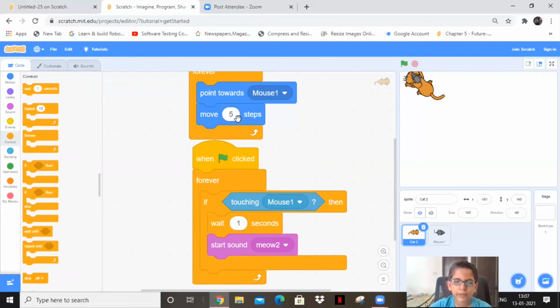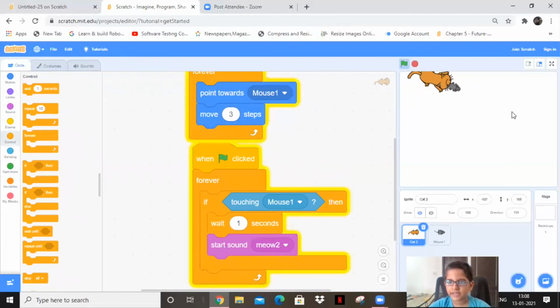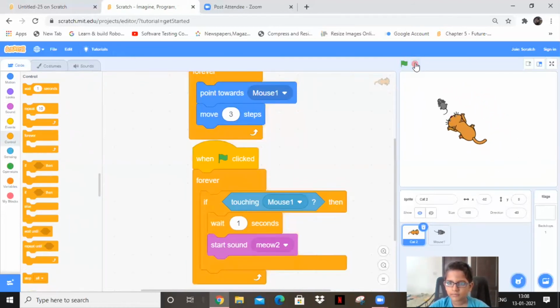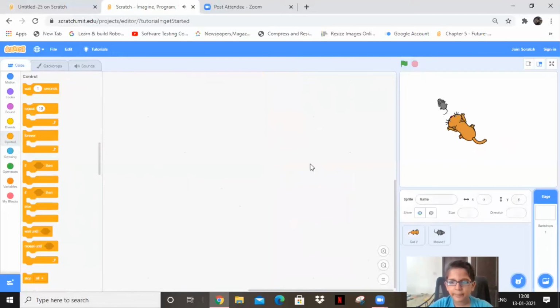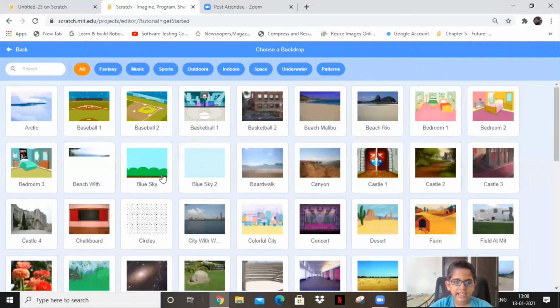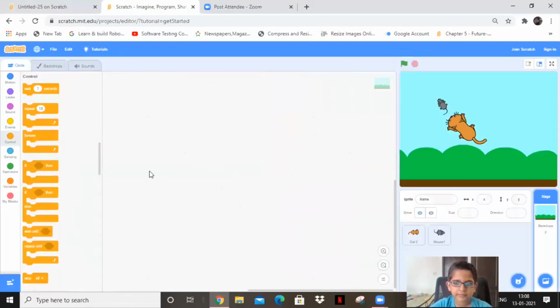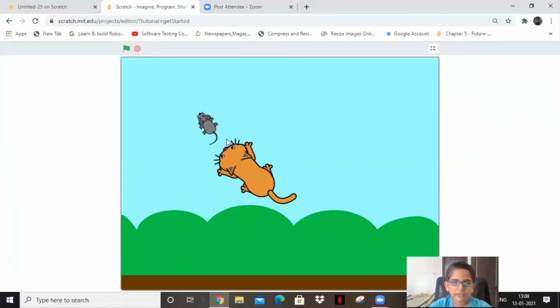It's not working properly, so change this to 3 and see whether it's working like this. And you can also take a backdrop. Click here and take any backdrop you want. Then now I'll show you how it works.